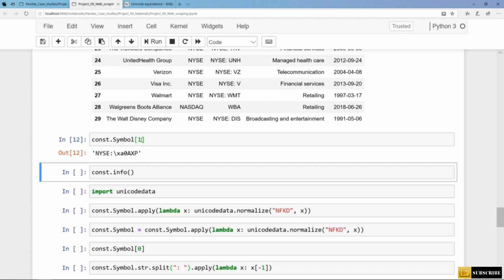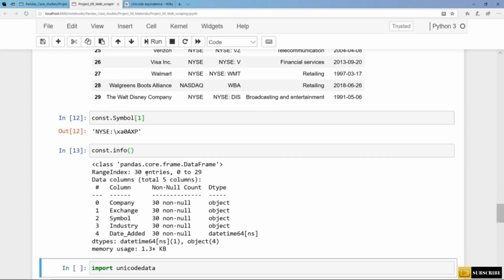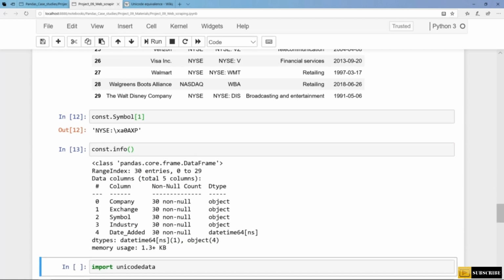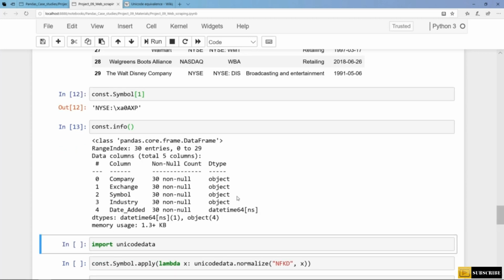And first of all, we need to encode and normalize these Unicode strings into a normal form. And we can actually do this with the module unicodedata. But first of all, let's again have a look here with the info method. And here we simply cannot see that we have a problem with the Unicode strings. So we have here object like for any other text column.